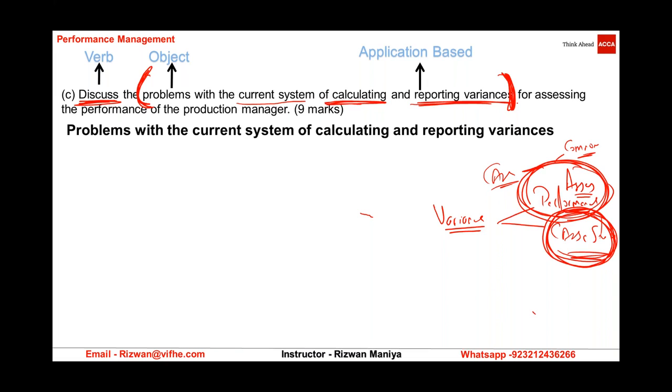Those are used for assessing the performance of the manager. So many would write about the performance of the manager. No, you don't have to judge the performance in this question. This question is a special case, a special requirement of the examiner, where the examiner is asking not to discuss the performance of the manager, rather tell about the problems for the calculation and reporting of variances that are used for assessing the performance.